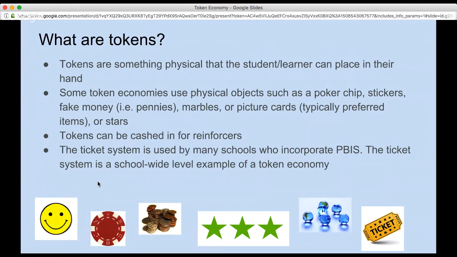Next, we can talk about what the types of tokens are that you can have. The token is something physical that the student or learner can actually hold in their hands. Some token economies use physical objects like a poker chip, stickers, fake money, marbles, picture cards or stars. Other examples are earning points and having a point chart, or a punch card where you're punching out holes in a card, anything like that that can track the accumulation of the tokens.